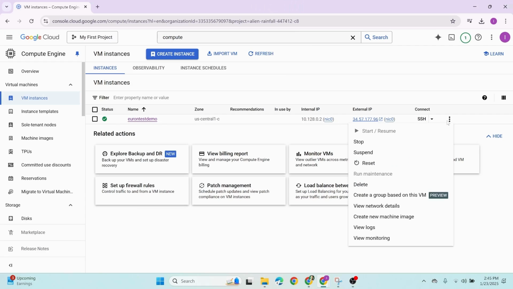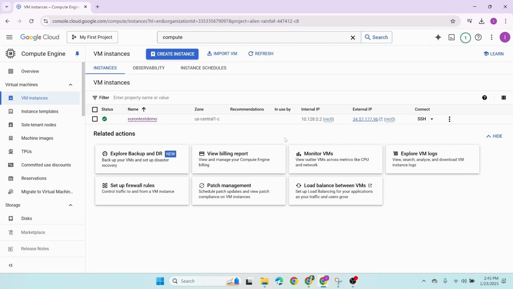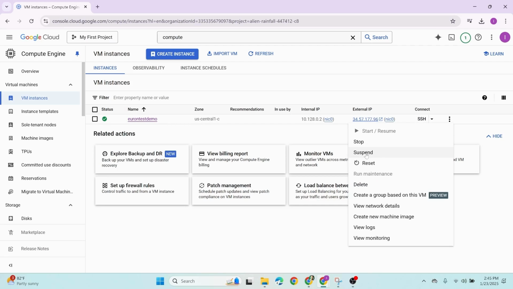Apart from that, we have the other options. Right now it's running. I can stop this instance, I can suspend, I can reset, I can delete. So we have other options as well. I can see the logs also. I suggest that once you're done with the practice, you click on this and click on suspend. It will suspend the entire virtual machine.